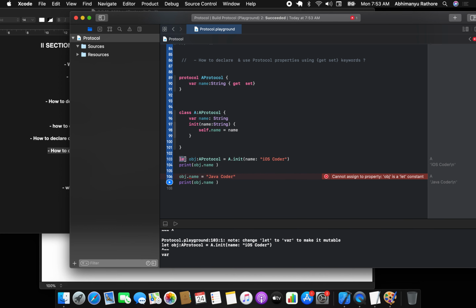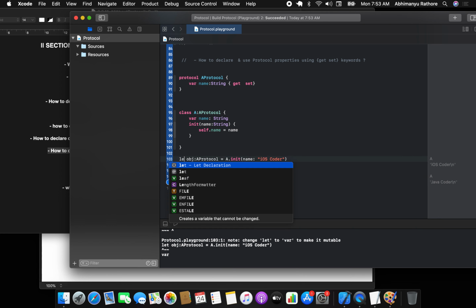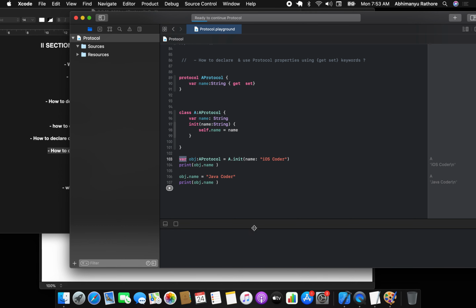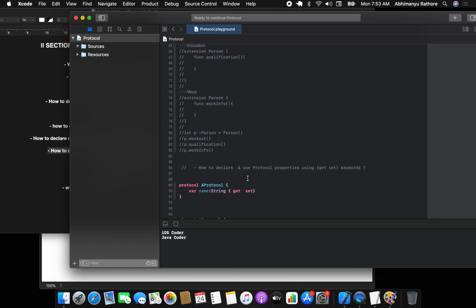but it will work like you need to create the var object, because in the struct and in the protocol, once they declare let, that means its inner properties also will be considered as a let, no matter whether they are var or let, right? So you need to declare var, and then it will be able to change the Java code, right? So this is the simple thing.